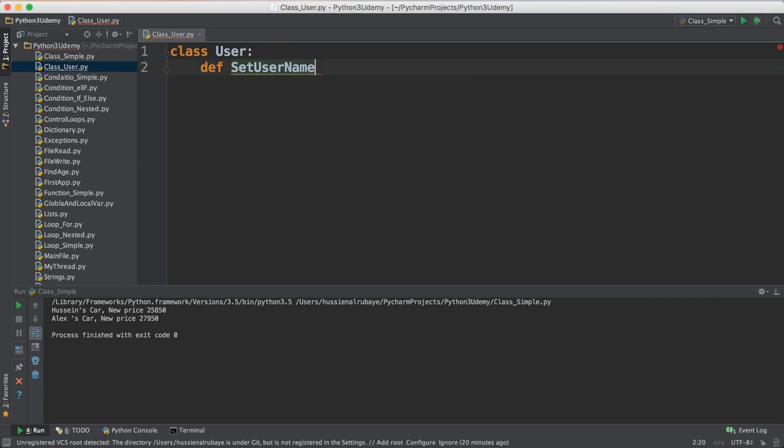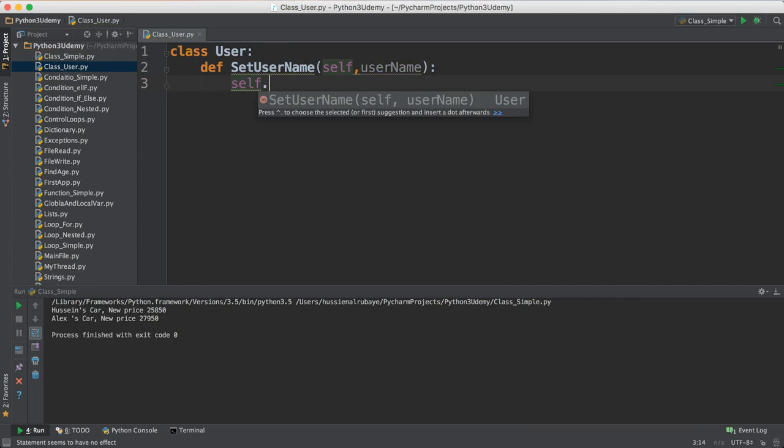Because in Python you cannot define a variable like in another language. You have to use set and get. So set_username takes an input, which is the username. Okay, and here I want to add the username to the class. I will say self dot _username equals the input username.